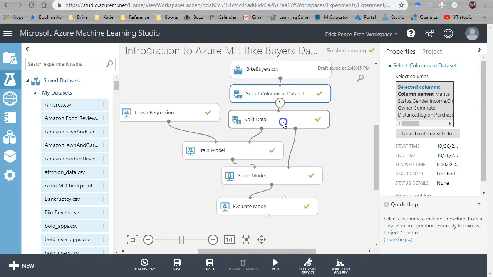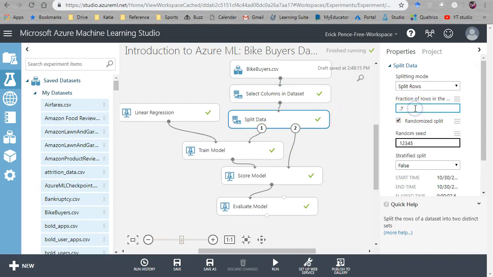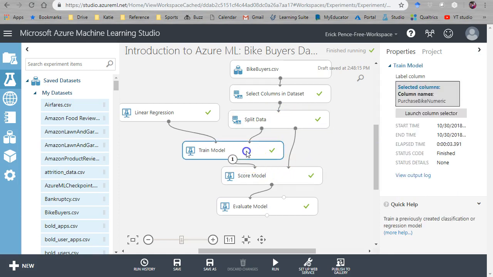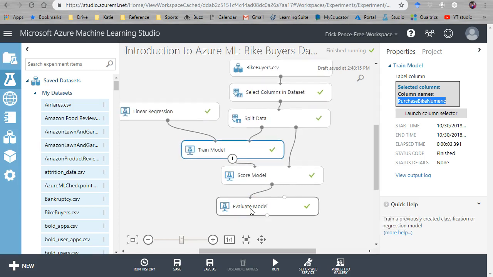Okay, let's move on. Got my split data, 0.7, 70% held out for training, 30 for testing. Got my random seed in there, trained my model. I'm predicting purchase bike numeric, that's what this means here, using linear regression. I've run everything, and now it's time to set up what we call a predictive web service.